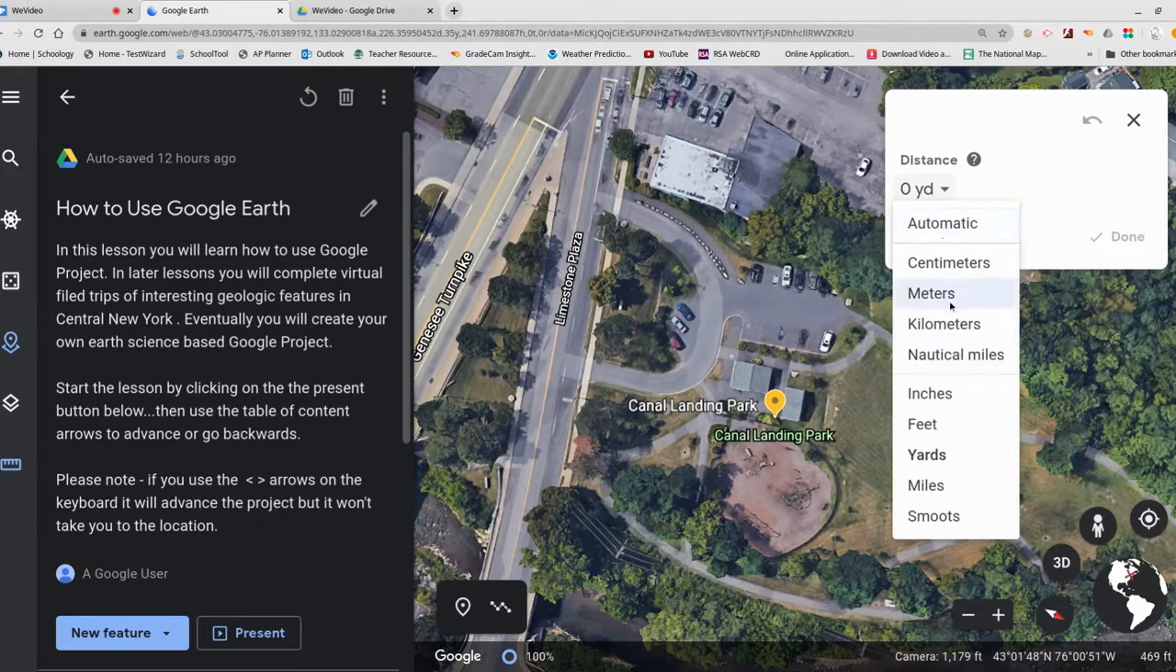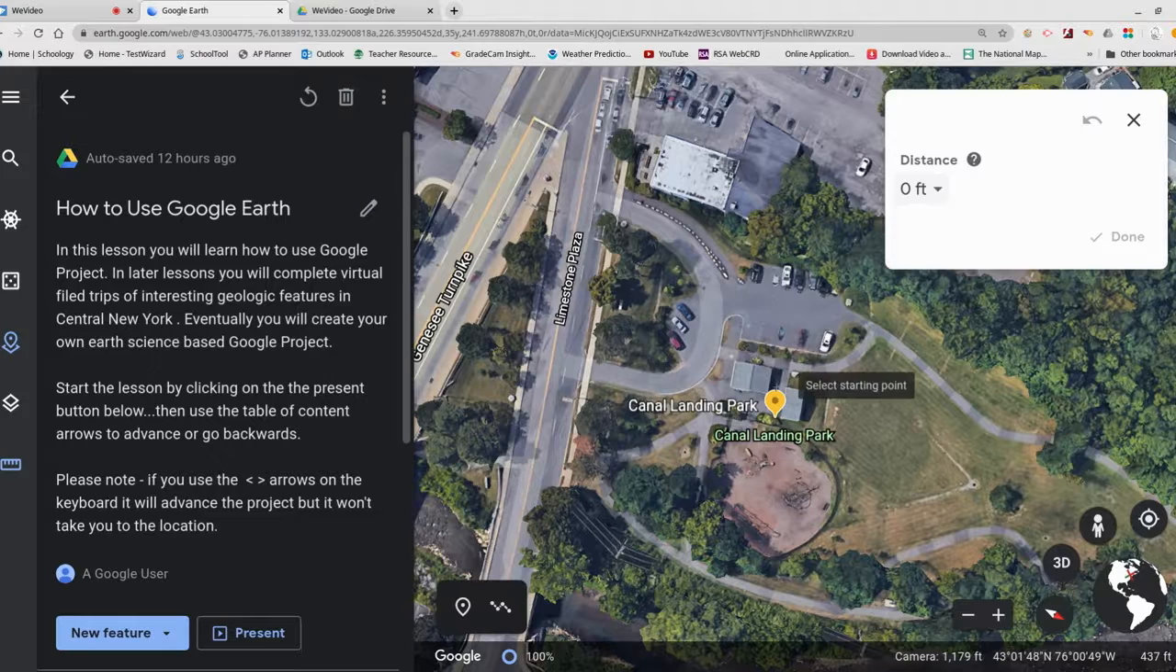It doesn't have to be yards. It could be meters, inches, feet, whatever you want it to be. I'm going to change it to feet. And now you can see it brings up a little crosshairs. So let's say I wanted to measure how long, or how wide, the playground here at Canal Landing Park is. All I have to do is click once with my mouse.